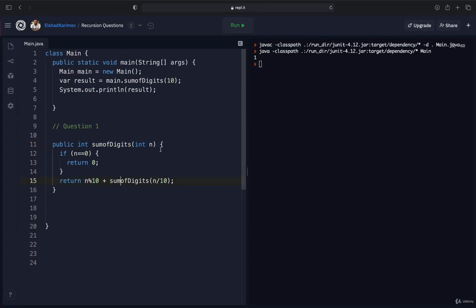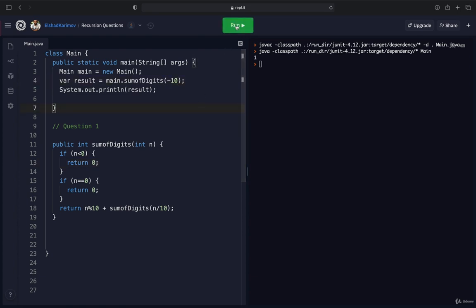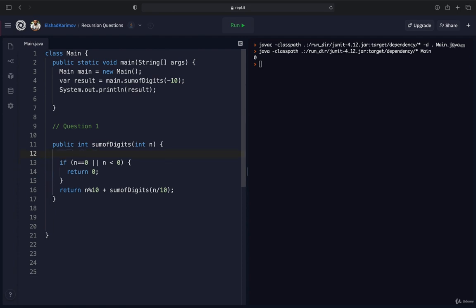So I'll switch to our code and write another condition over here like this. If n is less than 0, we will return 0. Now if you run it, for example, for minus 10, you'll see that it's going to return 0. So here we can improve our method like this. So instead of putting the if condition over here, we can put it over here. We can put or n is less than 0, we will return 0. So I can remove this code from here. So if I run our code one more time, you will see that it returns 0.